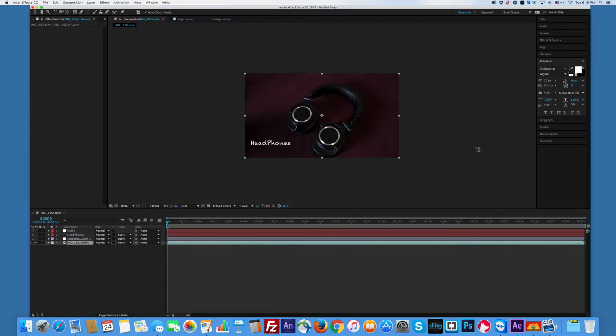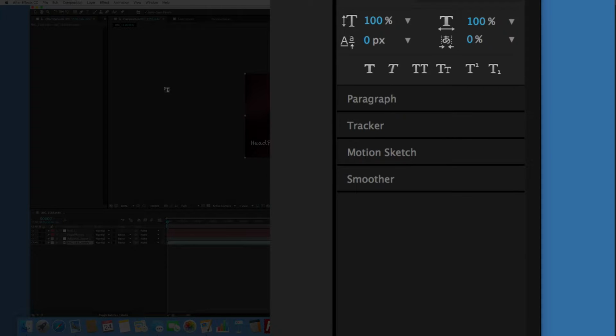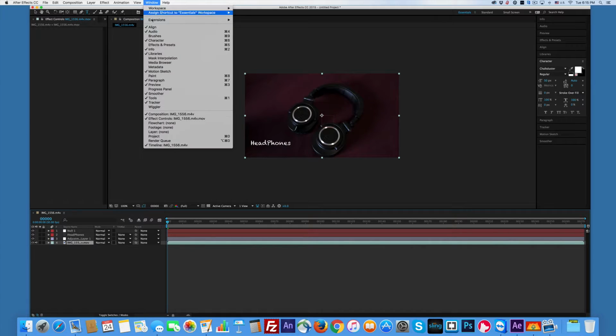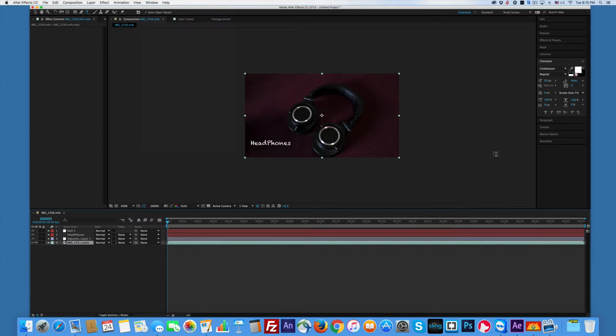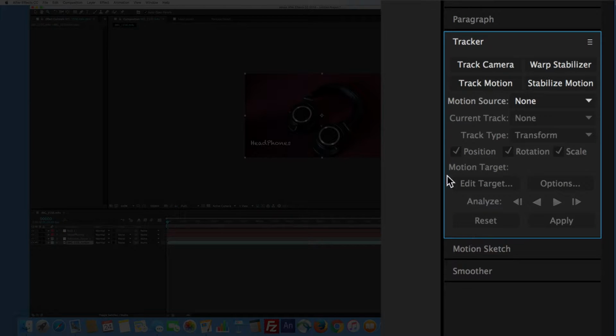Now what we need to do is track this thing. So how we're going to track is we're going to use a feature called Tracker. Mine's already open, but if yours isn't, come over to Window, Tracker. Okay, so I'm going to open up Tracker. And what do I want to do? I could stabilize, warp, track motion. Actually, I want to track motion.